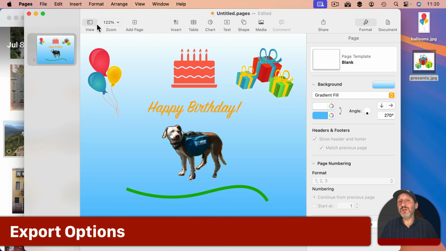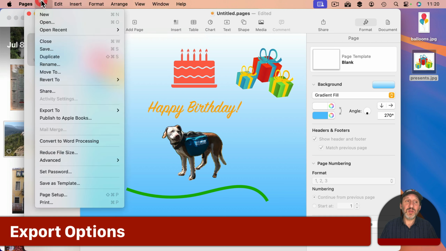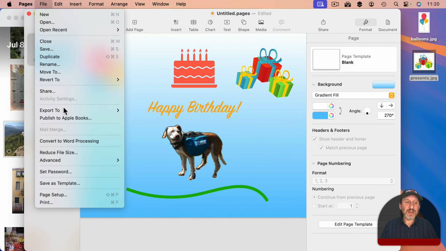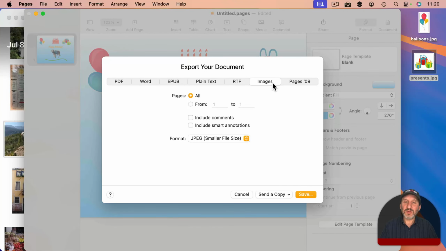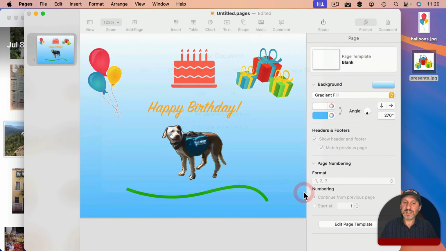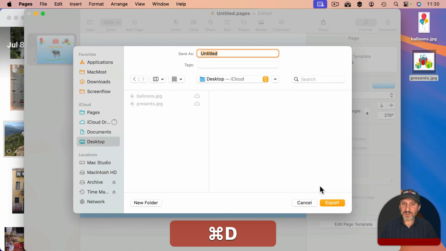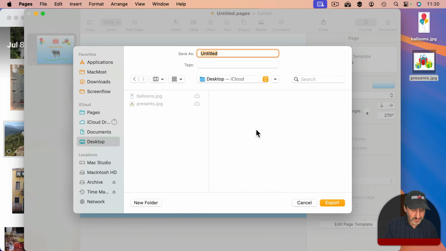Now, the next thing we need to do is export it as an image. Now you can go to File and then go to Export to, and Images is one of the options. So you can choose here the type of image, and then I'm going to Save, and I'm going to choose the desktop to save this to, and I'll call this Birthday and Export.